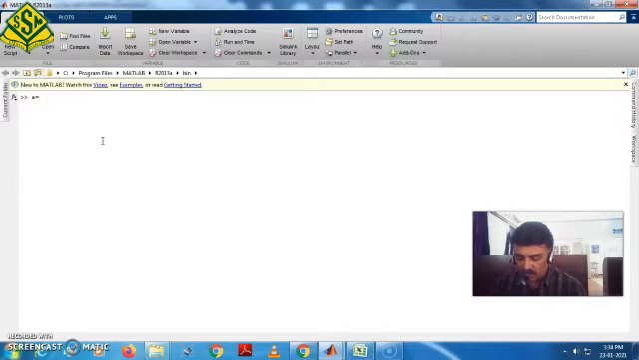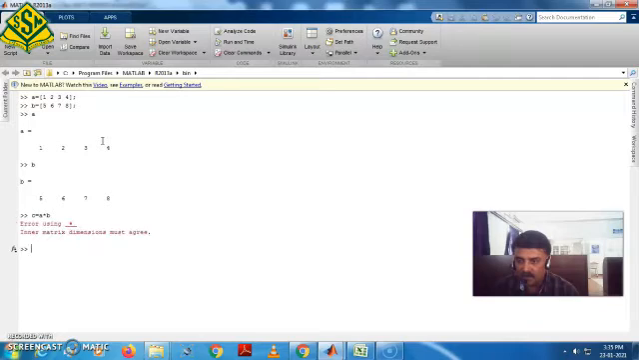assign a equal to 1 2 3 4 and then b equal to another set of values. Okay, so now you can see what is a and what is b here. Suppose I introduce c as output, a into b. Look at the values. Okay, so inner matrix dimension must agree.